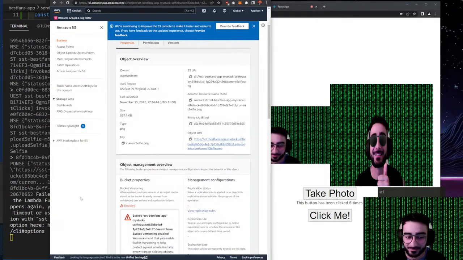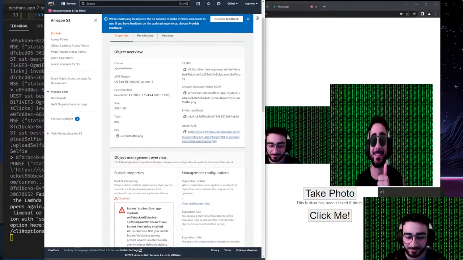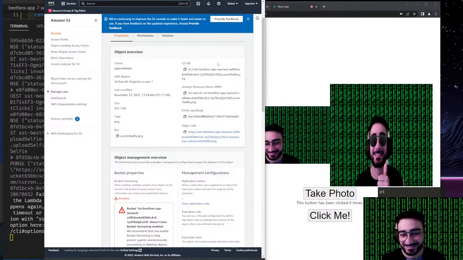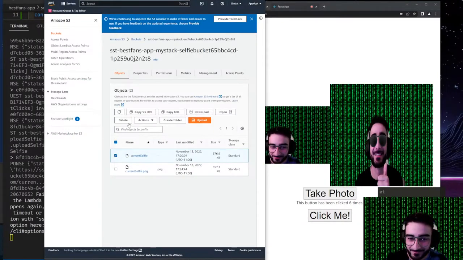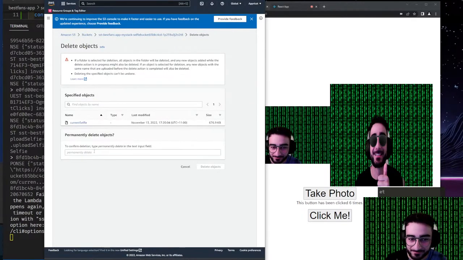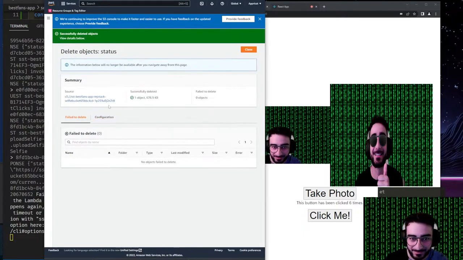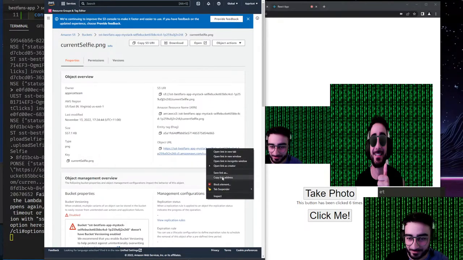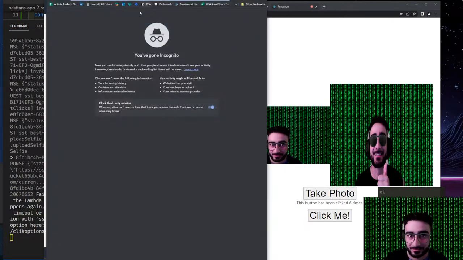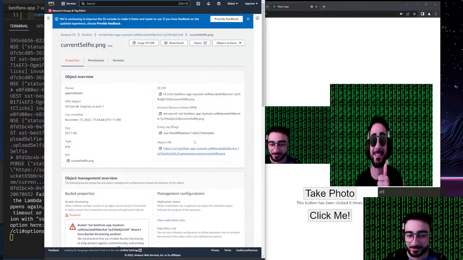See what the file looks like now. Please work. Yes! Woo! We did it! We uploaded the file correctly. Okay. Now, is this public? Is this URL public? If I go into an incognito window and try to open this image, what would happen? Oh, it works. Sweet. Okay.